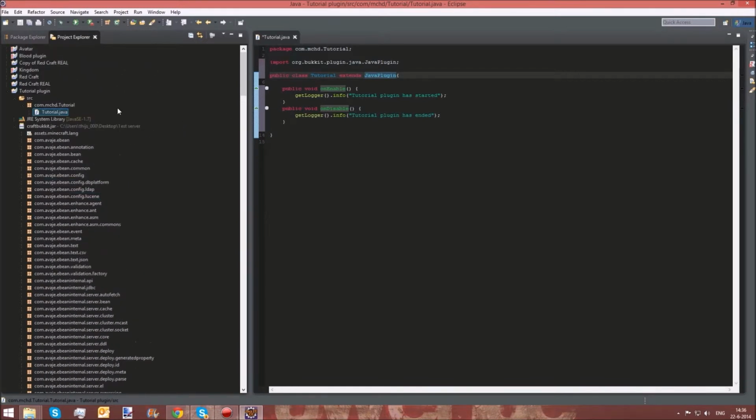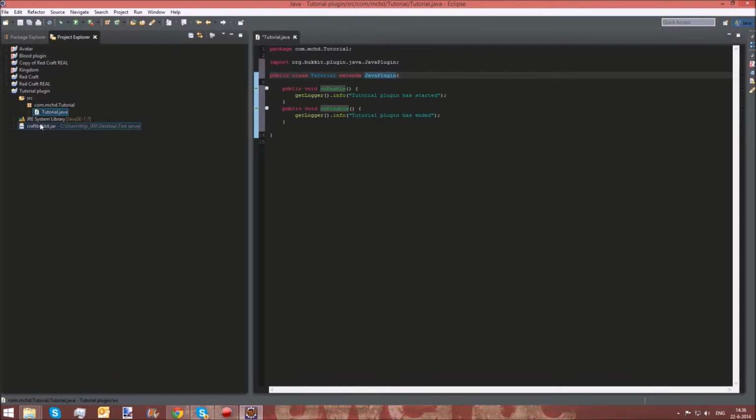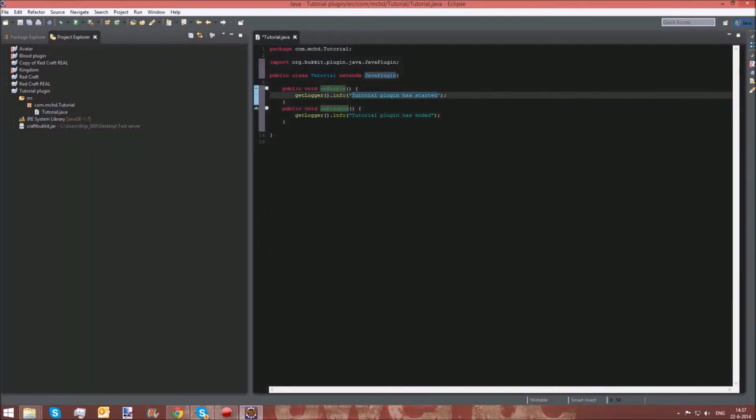And this, if you extend this, then you basically have access to the craft-bukkit.jar. And then public void onEnable, that's something in the Java plugin, and that means that when you execute your craftbukkit and open it, you will see this message if your plugin has started, and this message if you do a reload. So that's basically all of that.